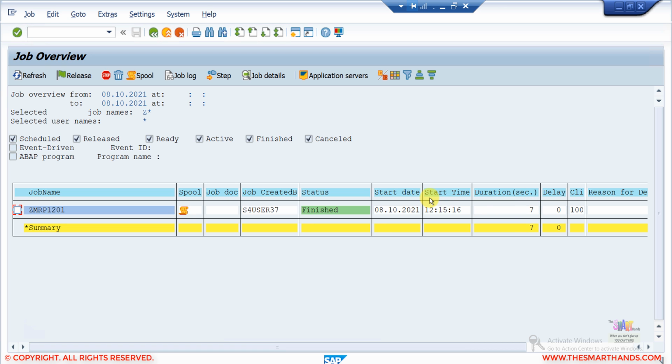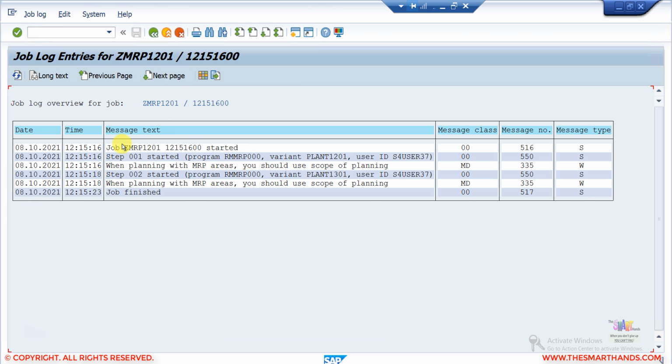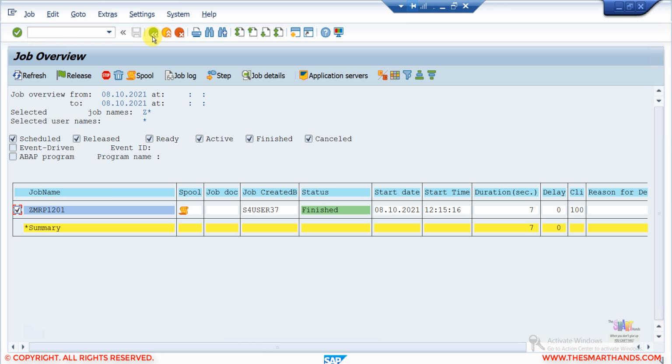So this way you can run it, and if I create it, for example, you can also see the result. If I select this one, and I go to job log, here you can see the result. So whatever happened, any error, you will see everything here. So you know what's happening with this job.